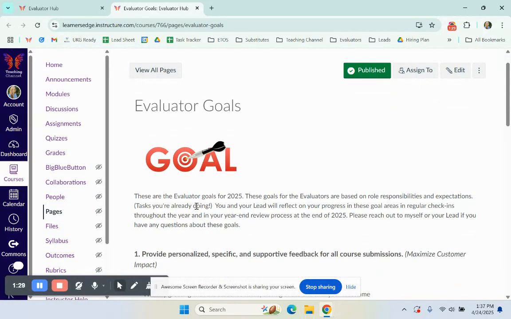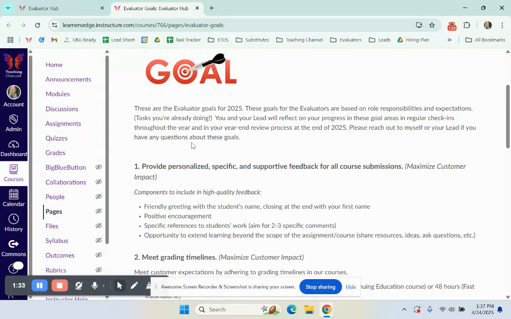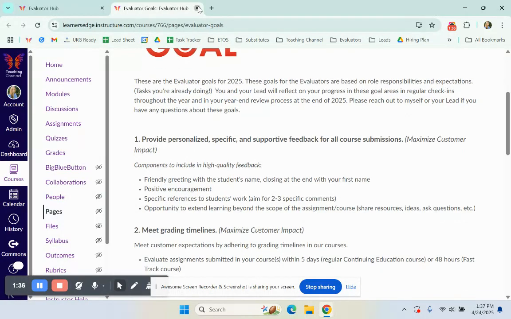Here we have our evaluator goals for 2025. So there's a list of 5 goals that we have. These also can be found on UKG.